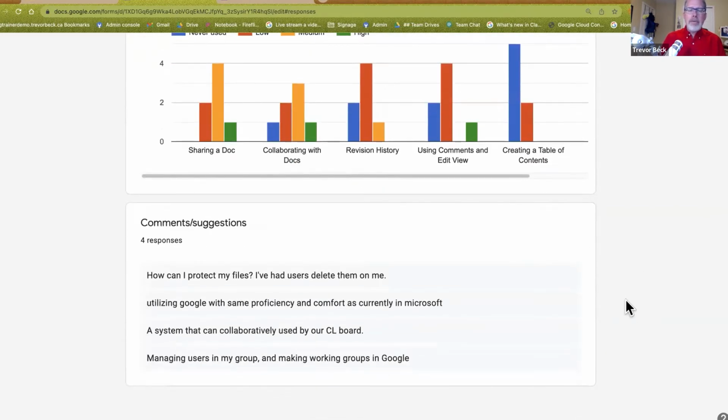How can I protect my files? I've had users delete them on me. Oh, yeah. And you know what? This is just a matter of playing with it. I gave up Microsoft for about 10 years, and all I did was use Google. Now I'm a trainer. I do Microsoft, Google, WebEx, all of it. I'm comfortable in all of it, but Google still, when it comes to collaborating, is awesome.